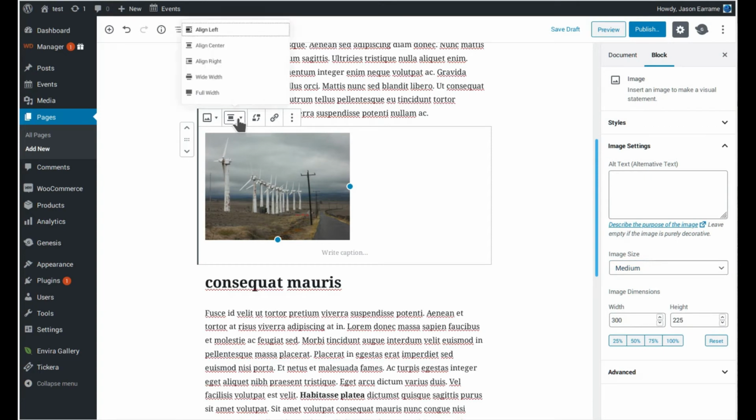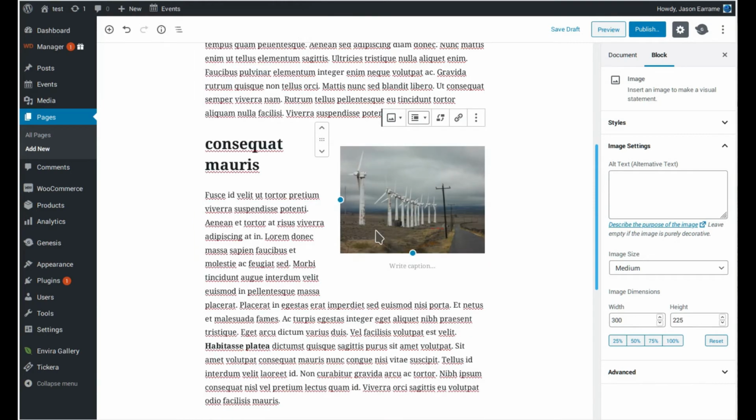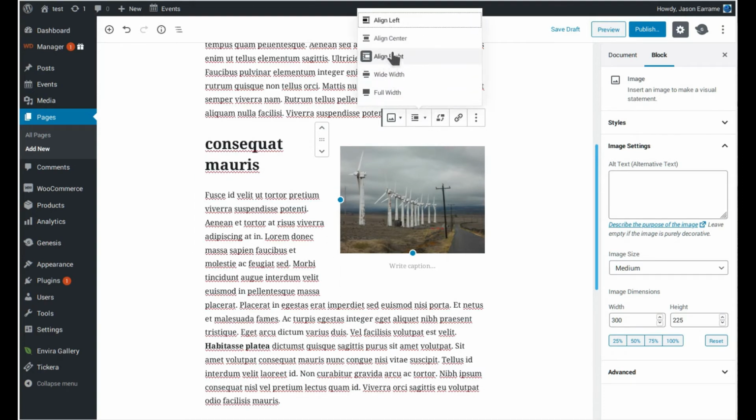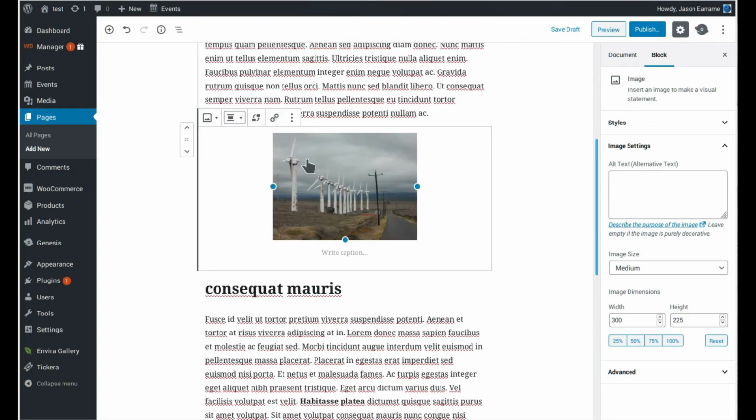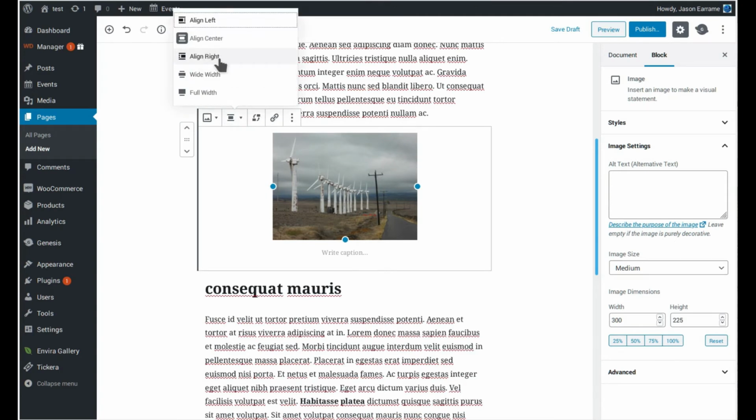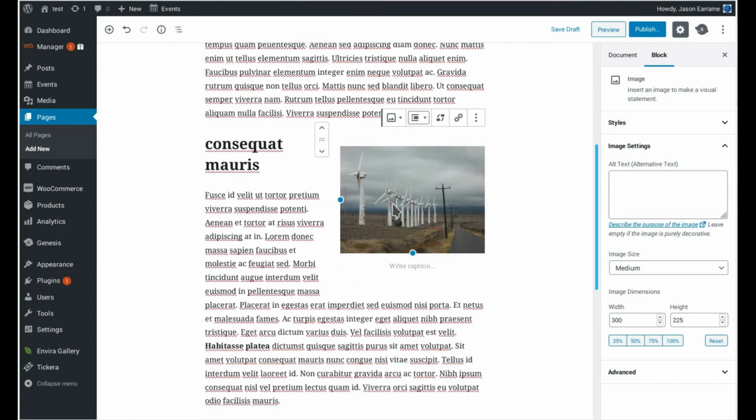And now let's say we want that to be aligned right. Now notice when we align right, it wraps our paragraph text around the image. Same if we align left. If we align center, nothing wraps. And same if we go full width or wide width. We're going to leave it on align right. So we have our image.